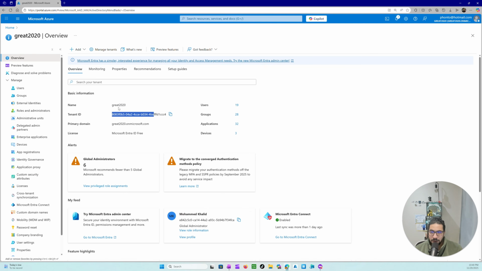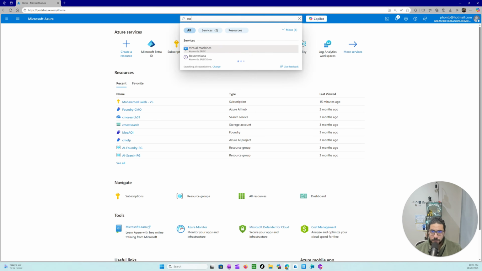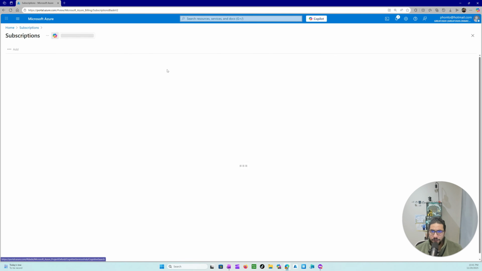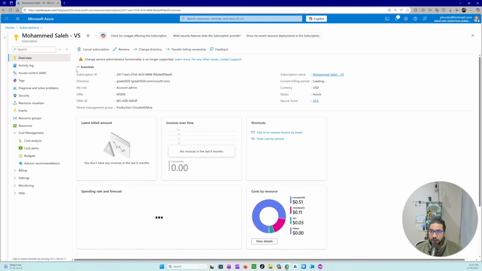So this tenant is different from the Azure subscription itself. If I search for subscriptions or hit subscription here, you will see I have one active Azure subscription, whose ID here is completely different. Okay, now if I take a look here, you will find that there is a subscription ID linked to this Entra ID tenant, which is my email great2020.onmicrosoft.com. Okay, because I don't have a domain here.